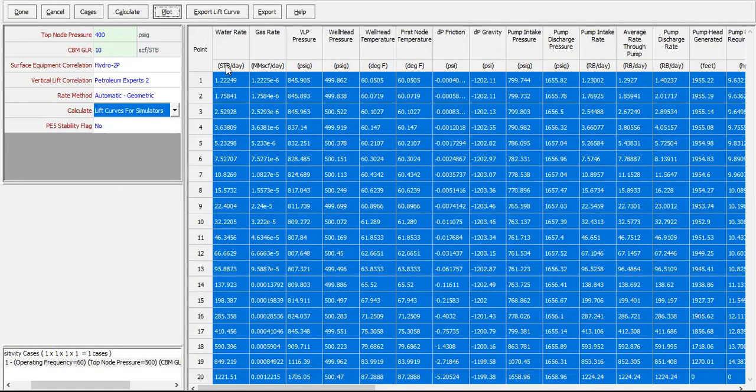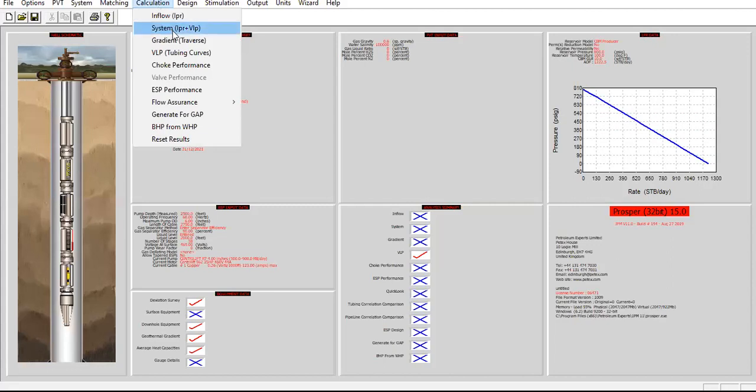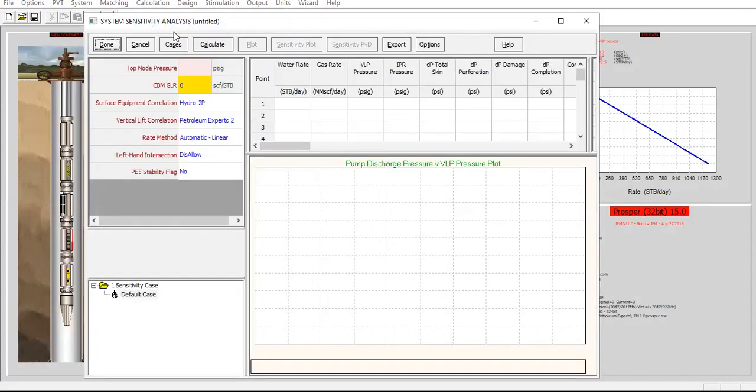All right, so I think that's all. I think we can call it a day. But what about calculation VLP? I mean, nodal analysis.